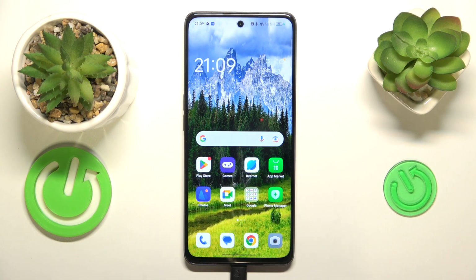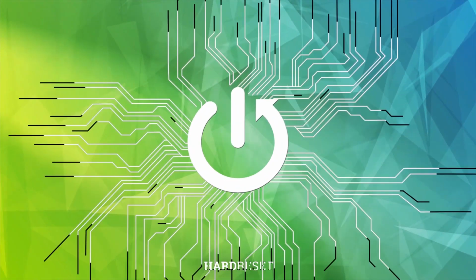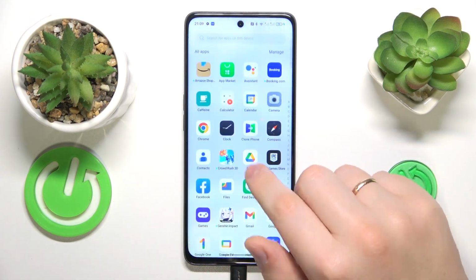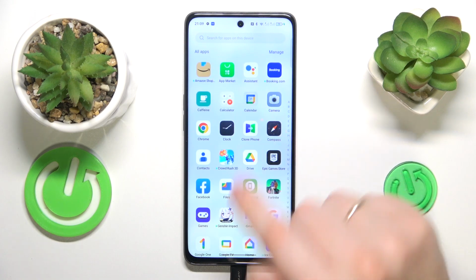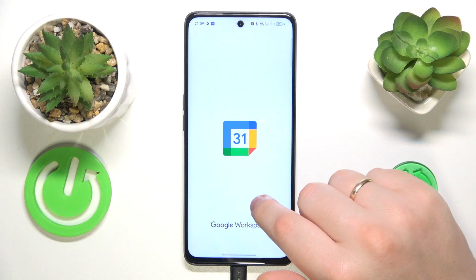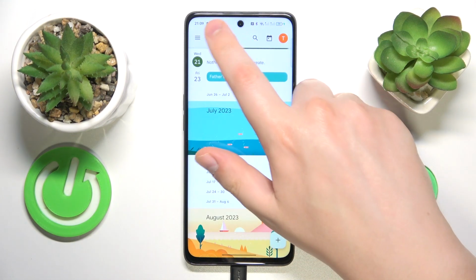This is OPPO F23 and today I would like to show how you can add an event to calendar on this device. So first and foremost, you will need to launch the calendar application. Then select the date you would like to set your event on.